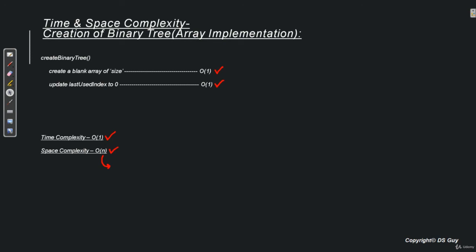Now in the next video, let's see how we can insert a new node in a binary tree for an array implementation. So let's do that in the next video.